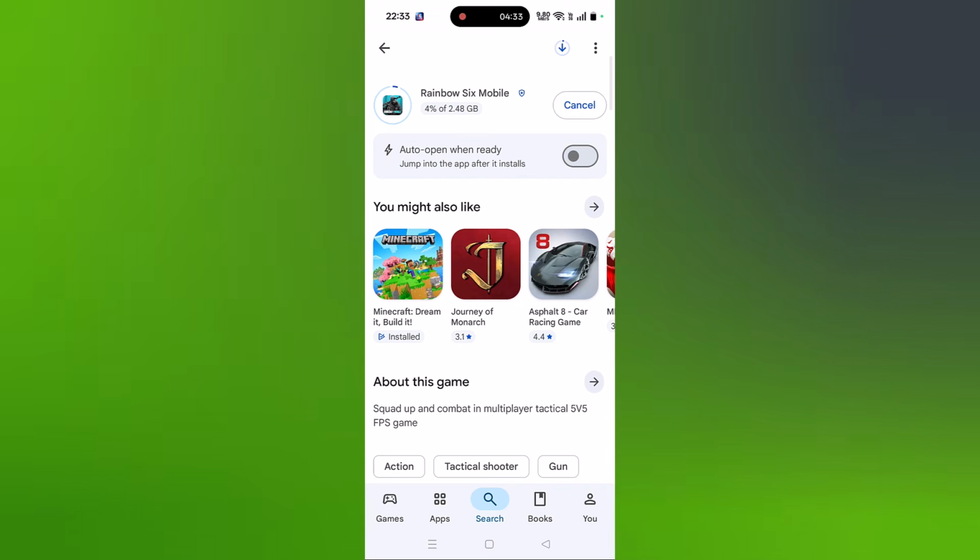Now if still your problem is not solved, then check for a Rainbow 6 Mobile server status. If you find that the server status is down, having outage or under maintenance, then you have to wait for their server status to get back online and then you can check.